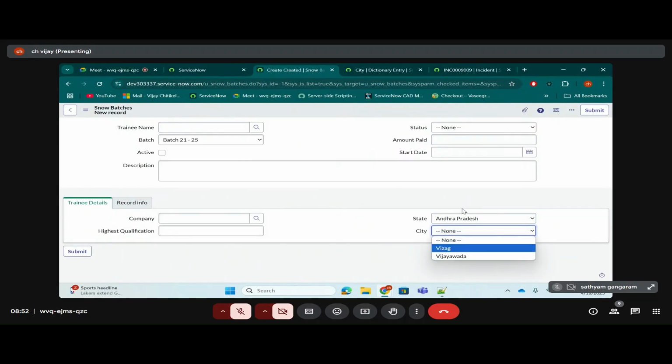You see Andhra Pradesh, Vizag, Vijayawada. When I select Telangana, Hyderabad and Warangal. When I select Karnataka, I'm getting Bangalore and Mysore. How is this happening? Whenever a scenario comes like this, you identify there are two fields here. Which field is dependent on which field? In this case, city is dependent on the state field.